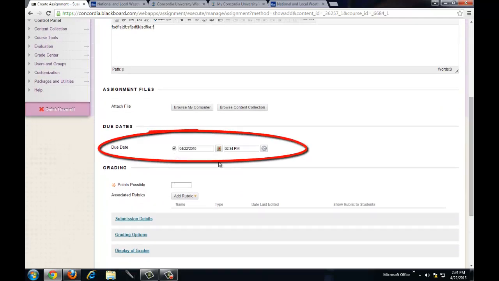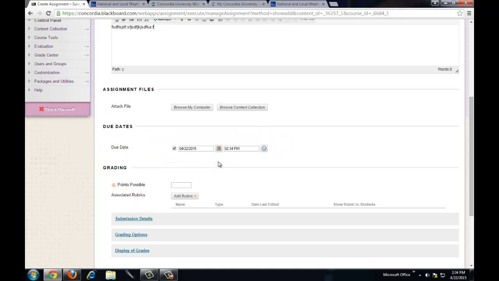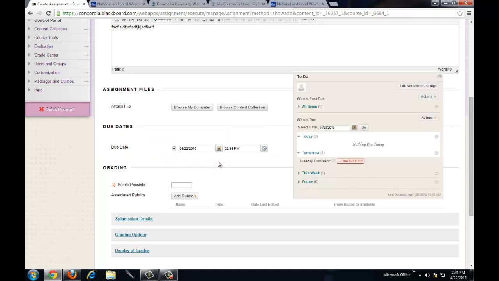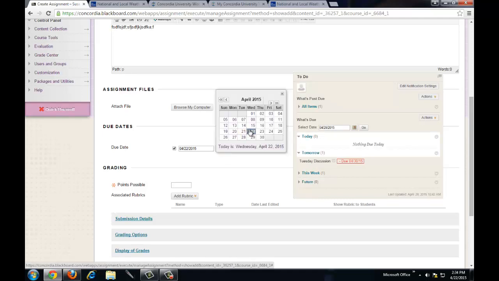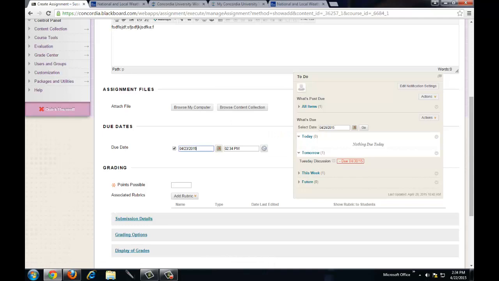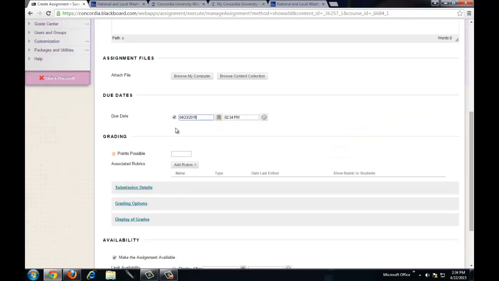And by adding a due date, there is a module on the course homepage that's called a to-do list for students. And as this due date approaches, it will show to the students and give them an indication that this assignment is coming due. So that's a real nice way to communicate with your students that deadlines are approaching.